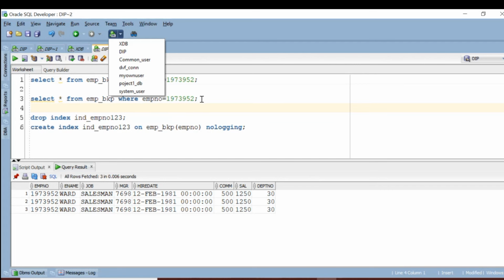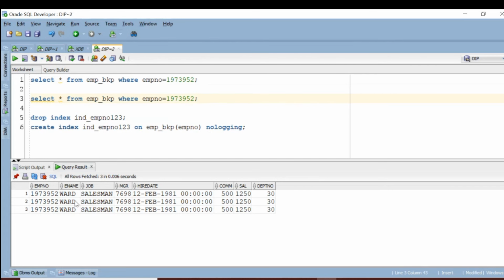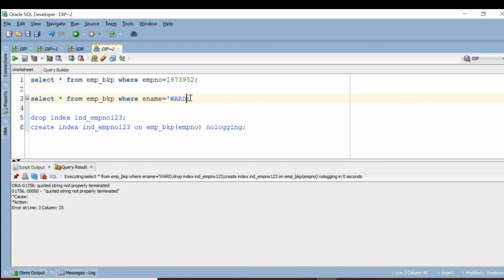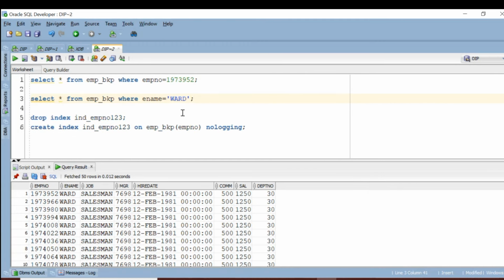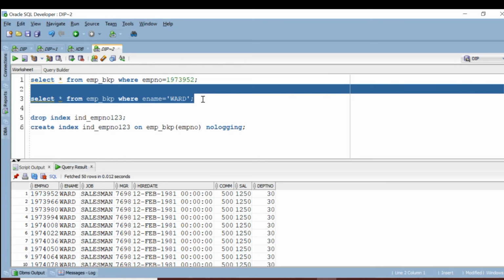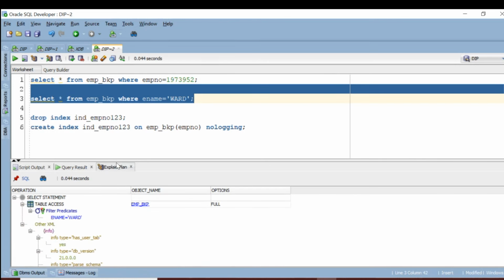Okay, so let me pull with employee name. So e name equals to what? Okay, so here check the explain plan. See, it is going for a full scan. So I'm fetching only one piece of information. We have 14 employee names, and I'm fetching only one employee name, Ward, right? It is going for a full scan.